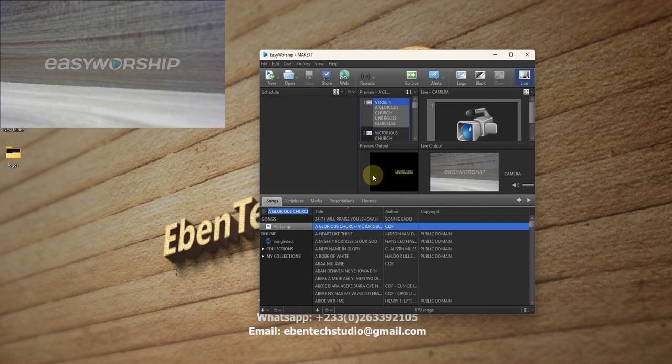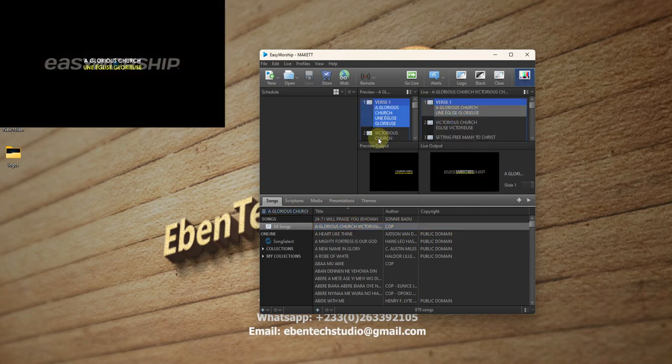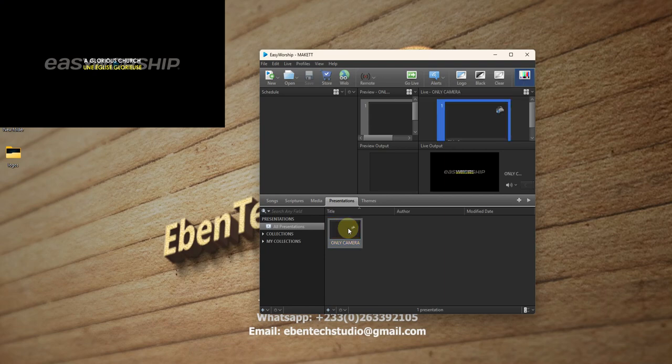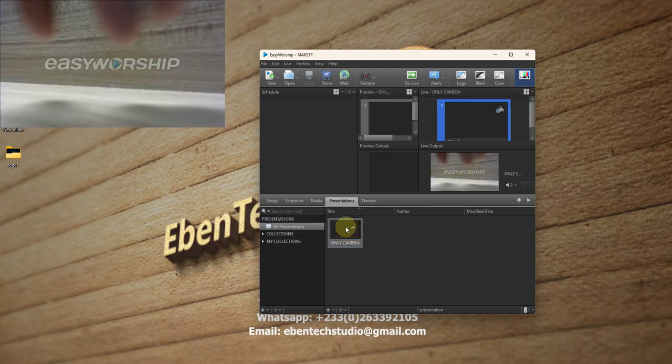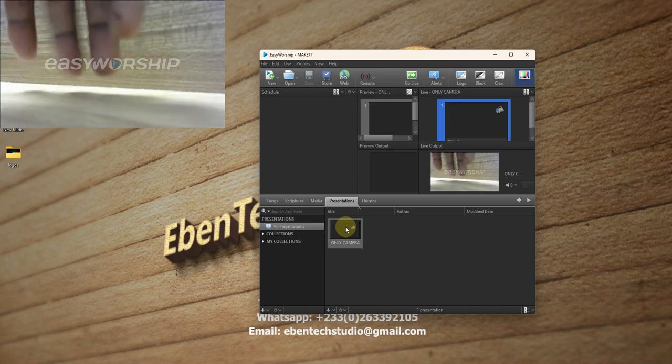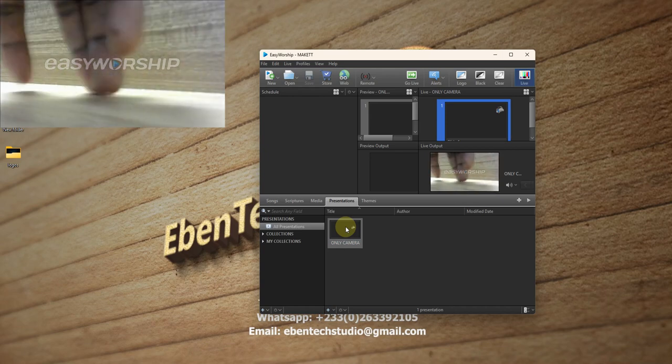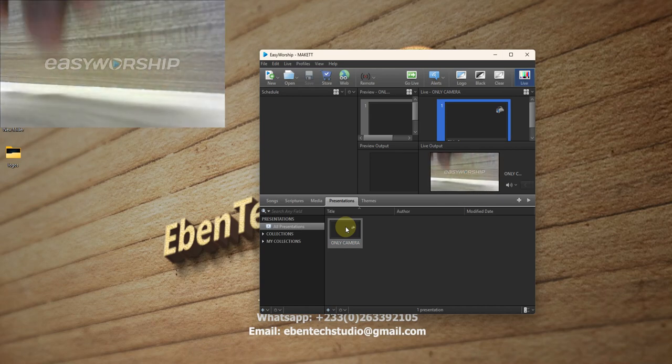So let me just go to a song, assuming I'm projecting the song, and then when I come back to presentation, I double click on camera, and that is my camera. So my camera shows on the auditorium television or the projector, so you can see my hand here.